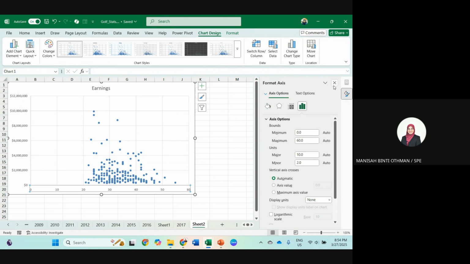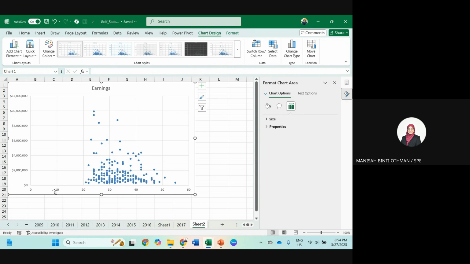Okay, right. Let me repeat. Click this axis. This one, double click. You can see this is a bar chart, right? So click the bar chart, and then click Axis Options.